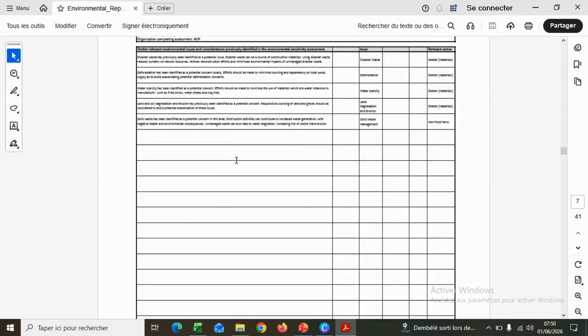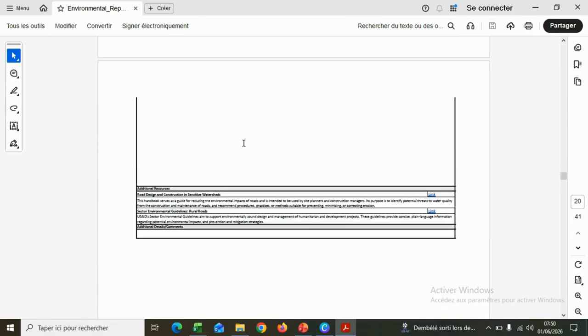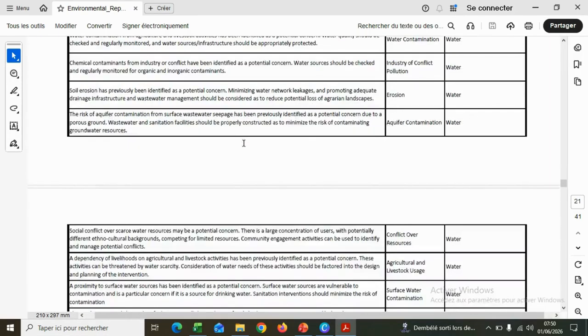So this you can directly share with the donors and partners. You don't have further customization to do. It's already there.